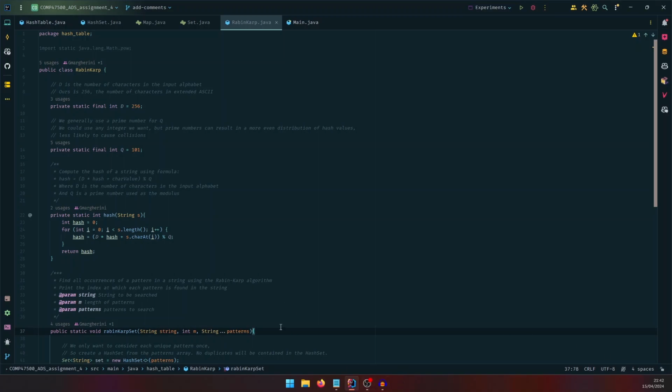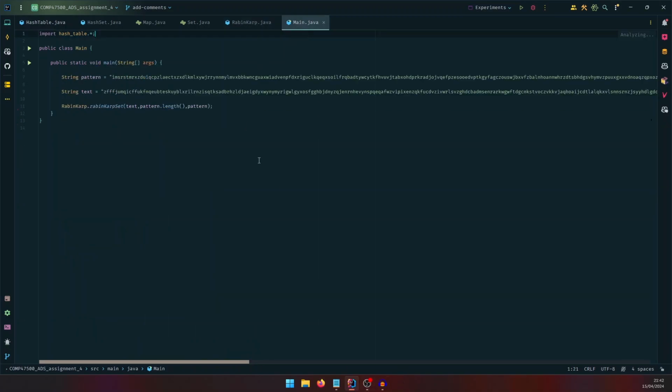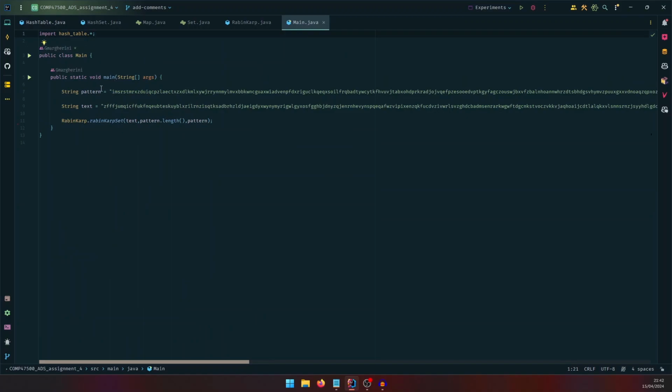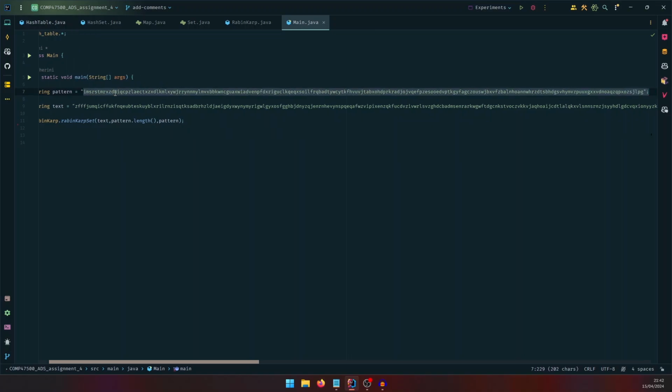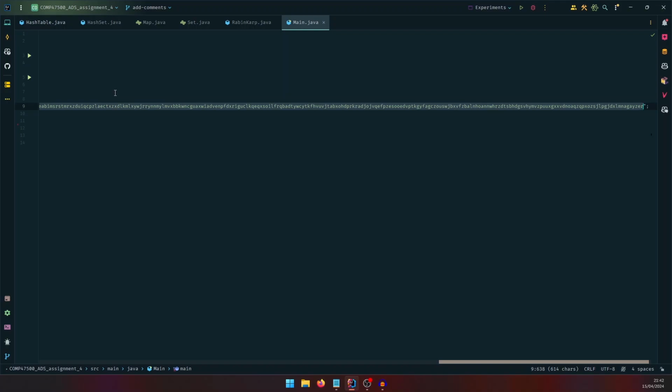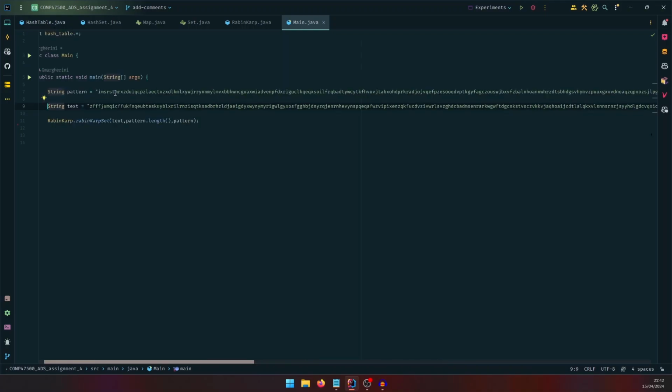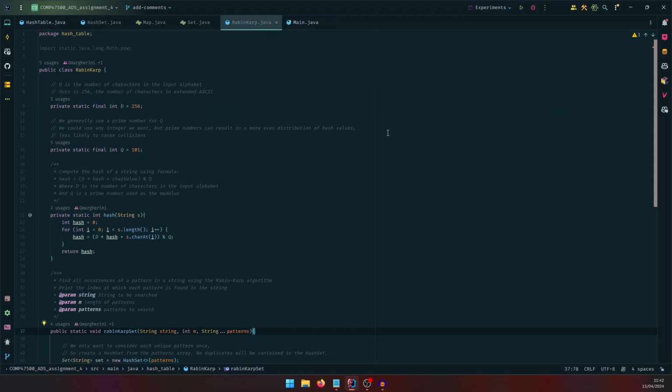I guess this sounds kind of abstract when I talk about it here, but if we look at main, you can see an example of how we might use this. We say, okay, here's this pattern. It's ridiculously long. We have this text string, and we're saying to RabinKarp, okay, we want to find if and where this pattern is present within the text. So RabinKarp is going to use hashing to do that.